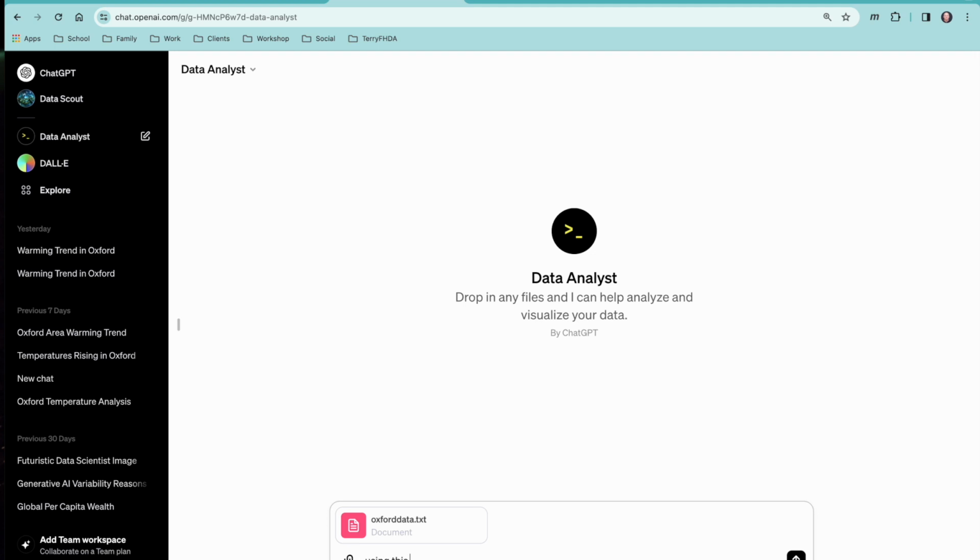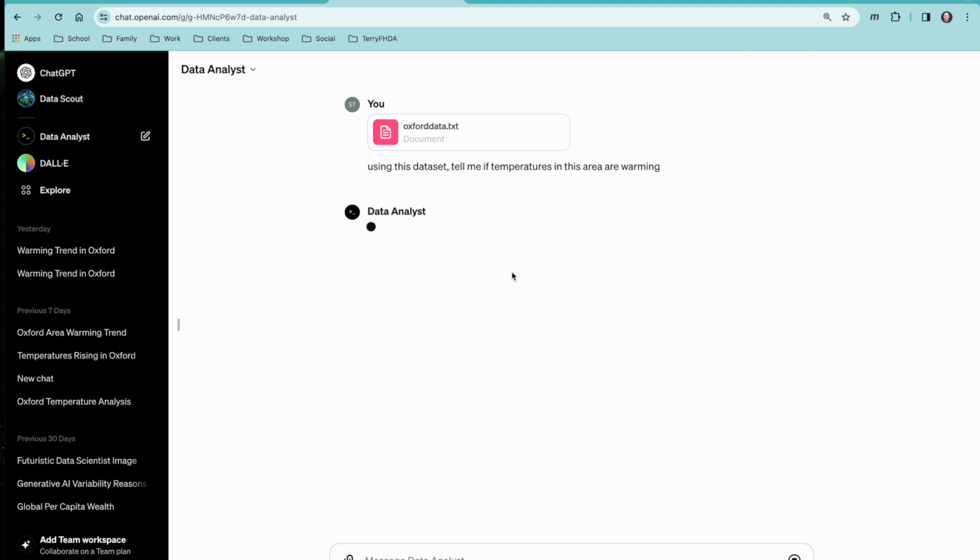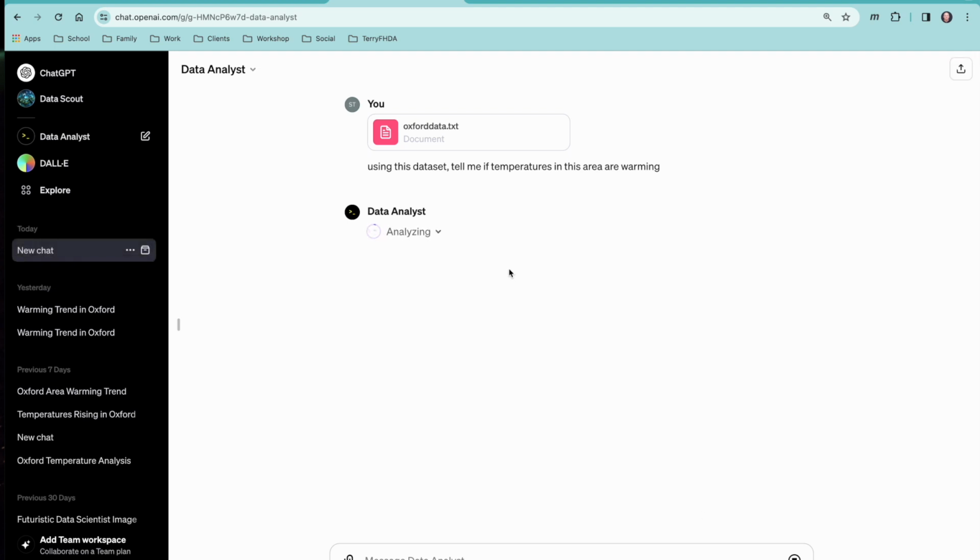Using this data set, tell me if temperatures in this area are warming. Okay, so we haven't said anything about the data set. We've simply loaded it up and asked it a question.